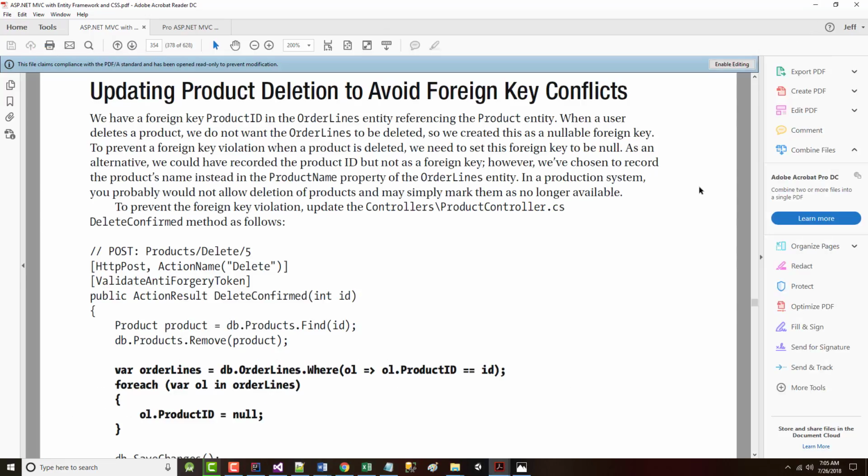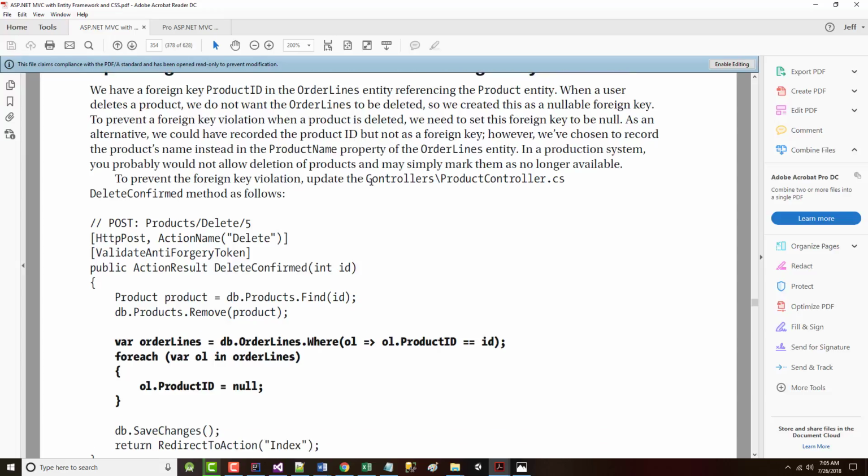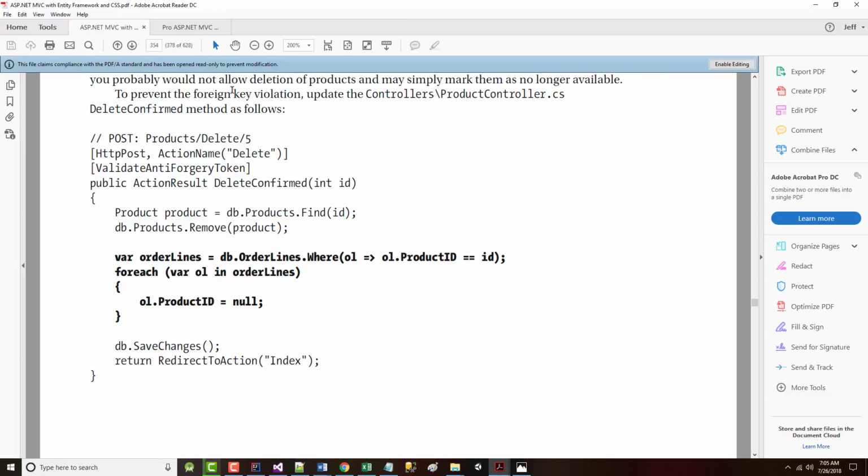All right, so we're up to page 354, updating product deletion to avoid foreign key conflicts. It says we have a foreign key product ID in order lines, which references the product entity. When a user deletes a product, we do not want the order lines to be deleted, so we created this as a nullable foreign key. To prevent a foreign key violation, we need to set this foreign key to be null. As an alternative, we could have recorded the product ID, but not as a foreign key. So this is what the author decided to do.